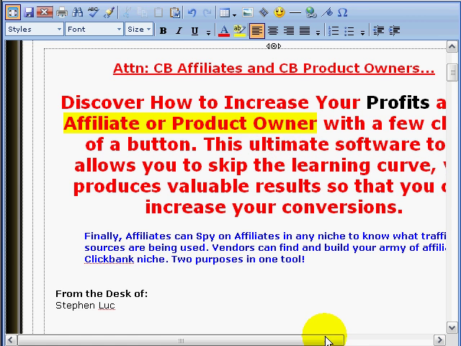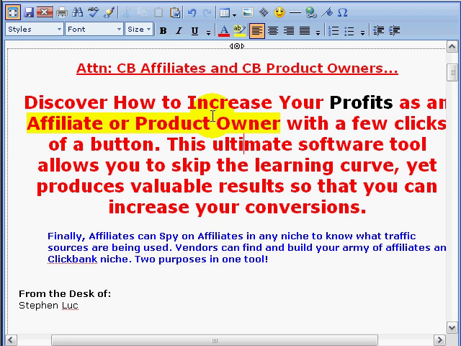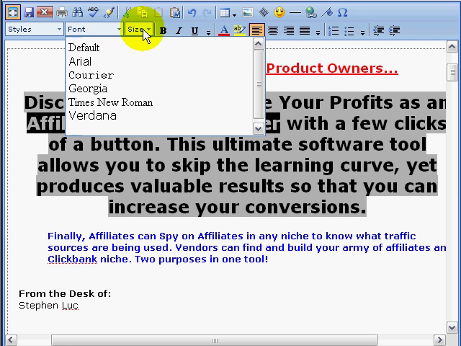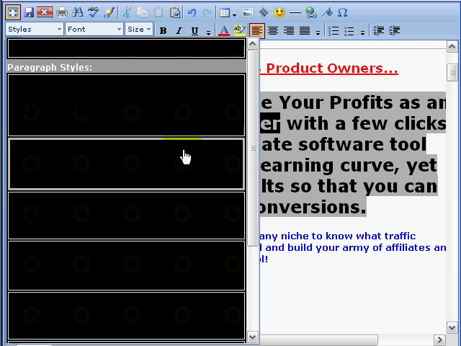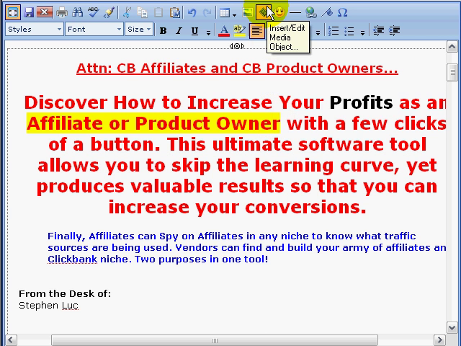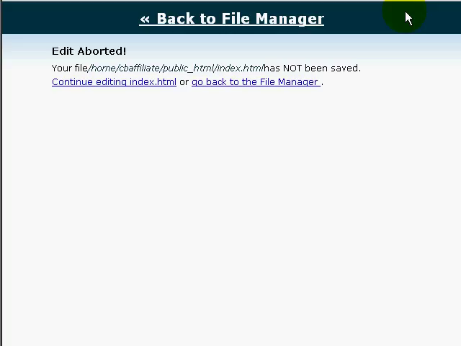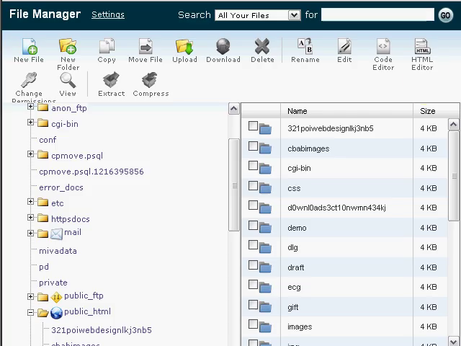And as you can see here, we have bold, highlighted, and you can change the font size, different fonts, basic fonts, the different types of styles, and you can insert media, hyperlinks, and pictures. It's just like a basic WYSIWYG, but it's very, very useful. You can exit out of that if you're not sure, you don't want to change stuff, or you can go ahead and save. I'm just going to exit out because I don't want to actually save anything. And I'm going to exit out of that, and I'm back to the file manager.